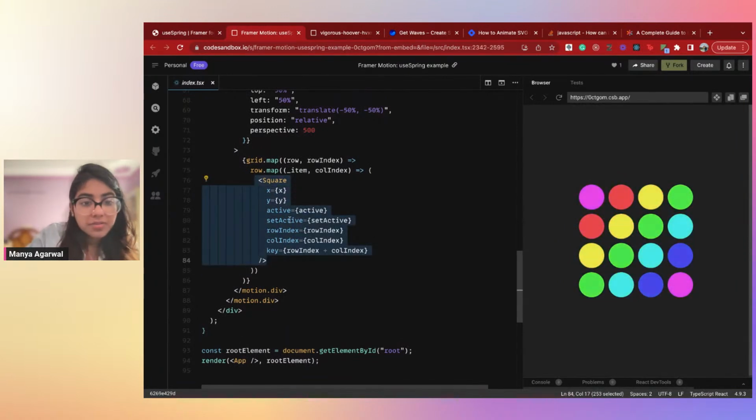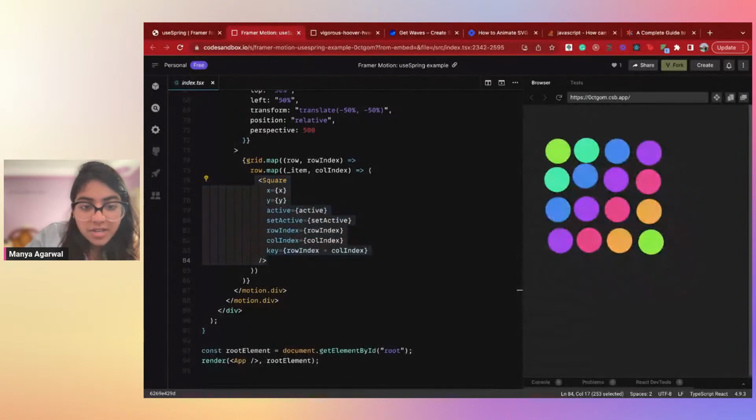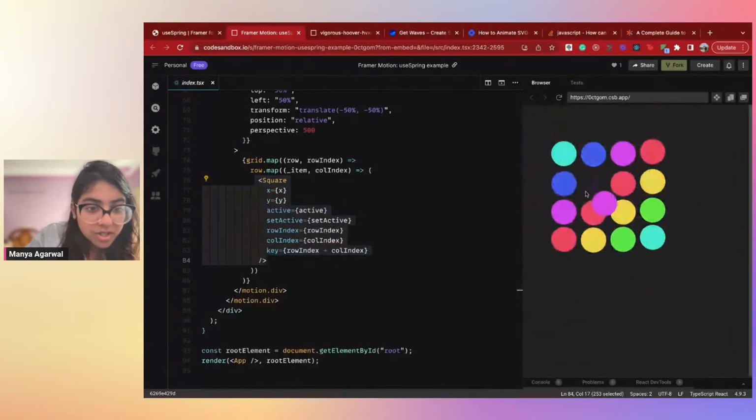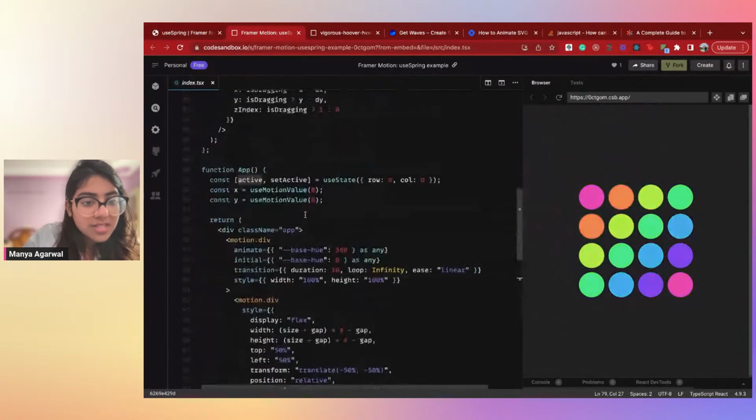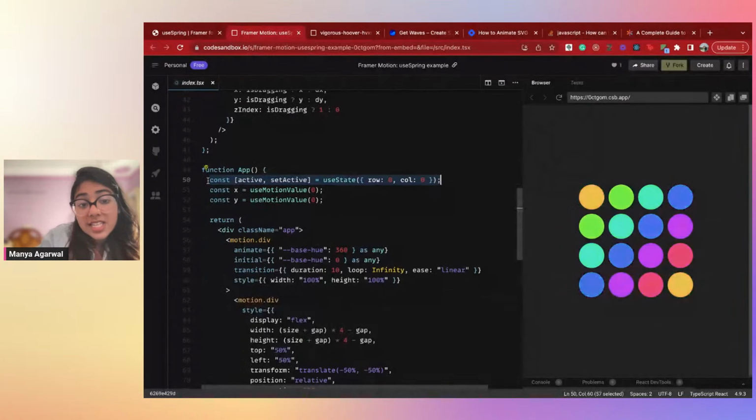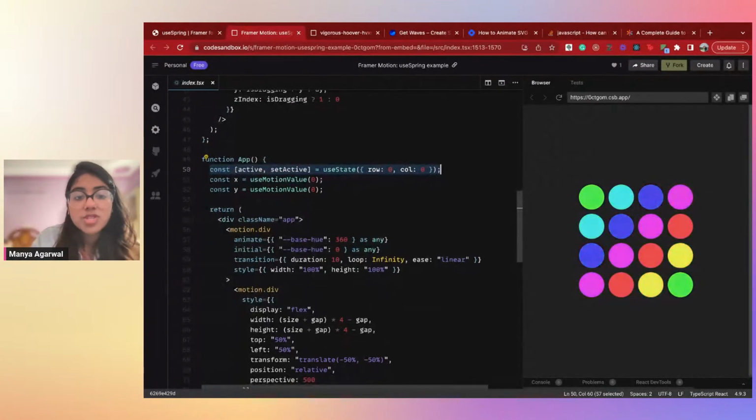And if this is active, the animation happens according to it. So the active and set active are states and state setters that go from here, and then we're using this to change which column and which row is active.